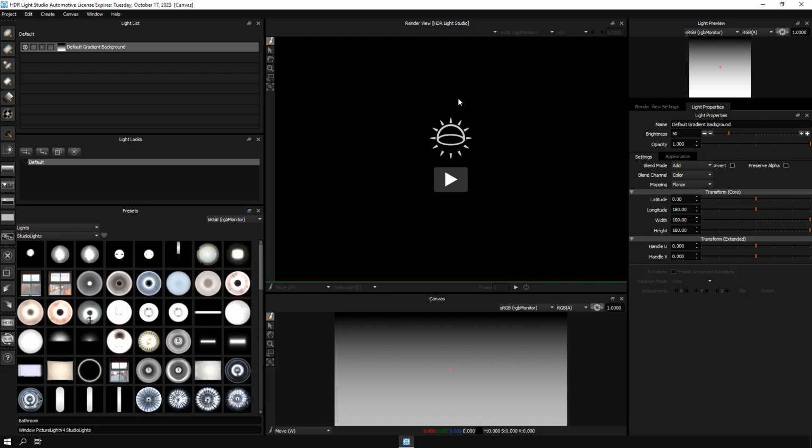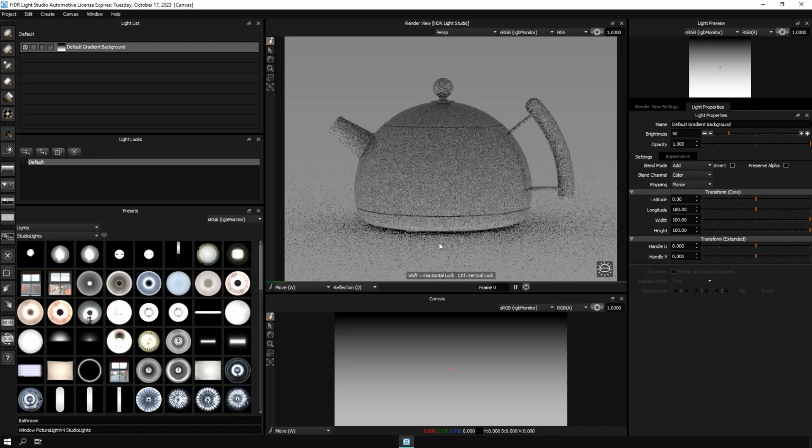Over here, we have the render view. It's our built-in CPU renderer. Let's press play and select the kettle demo scene. The purpose of this render view is not to produce final images. Instead, it's here to provide a real-time preview of the lighting on the model using a single simple shader.